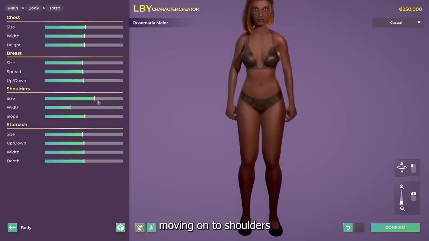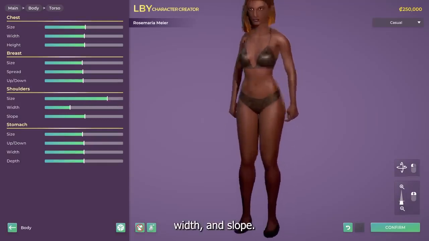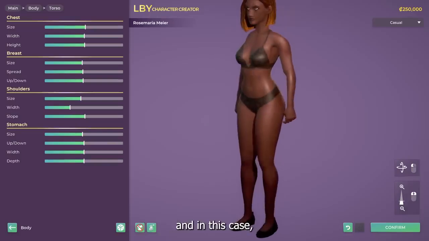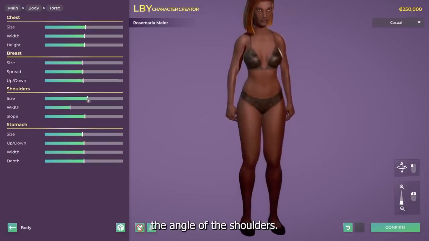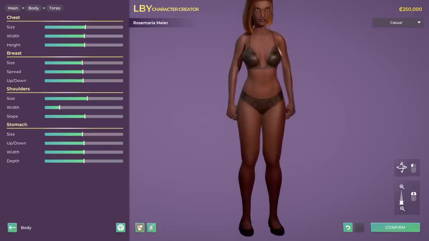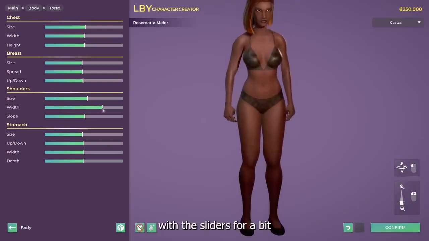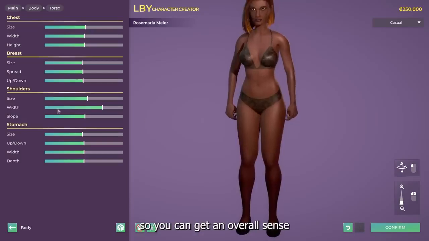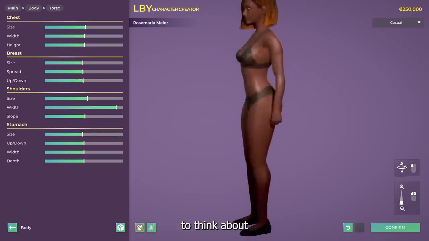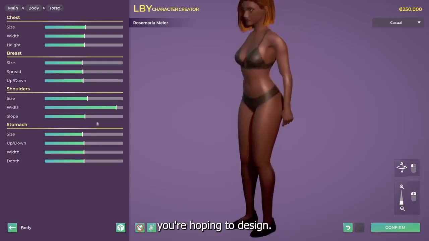Moving on to shoulders, here you have the size, width, and slope. So similar to the chest, you can determine the overall size, the width of them, and in this case, the angle of the shoulders. Here I'm just playing around with the sliders for a bit so you can get an overall sense of what you can accomplish with them, and maybe you can start to think about what kind of humans you're hoping to design.